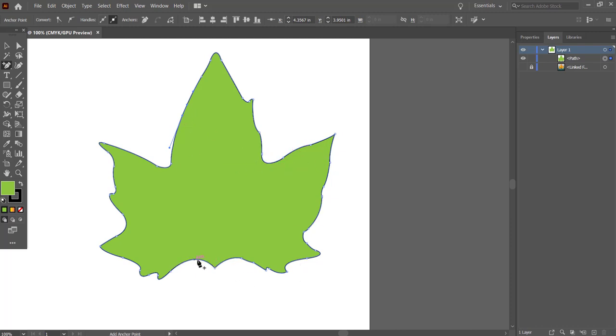It just has to be on the outline of the shape. Or if I wanted to delete that one, I can come back with the minus sign on my cursor and click on that anchor point and it deletes. And I can readjust using the white arrow. And I still have my shape and I can do a lot of different things with it.